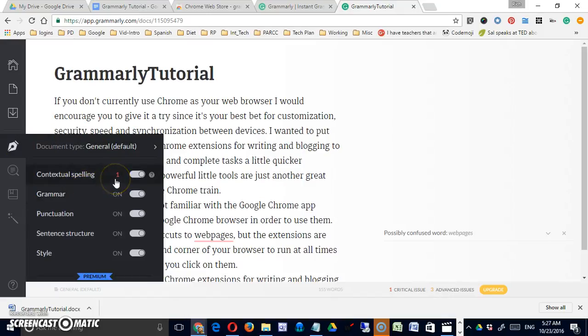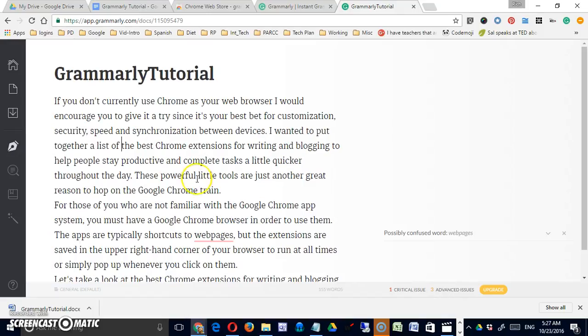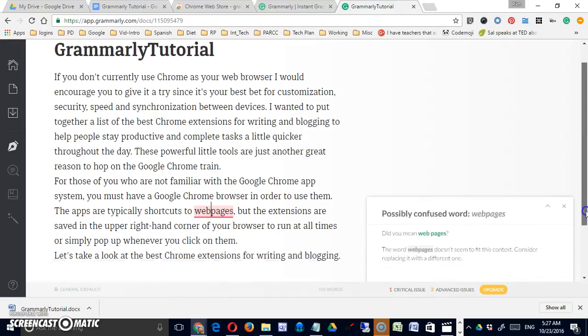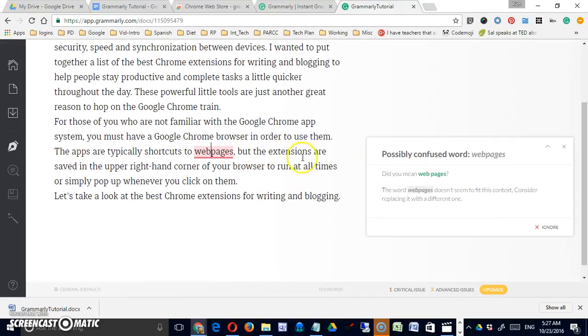You'll see that there's a 1 next to contextual spelling, and that's just telling me that it identified what it thinks might be one mistake, and that's this word web pages. I can tell because it's underlined. I click on it, and it's going to give me the explanation. Did I mean web space pages, which I believe is the correct spelling in this case? The word web pages doesn't seem to fit in this context.